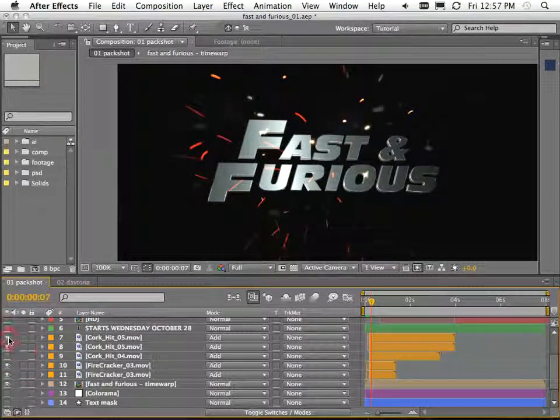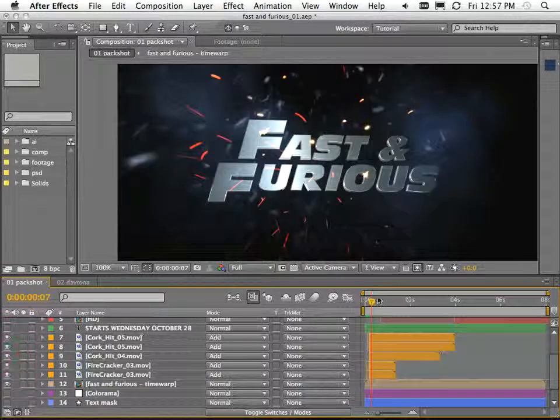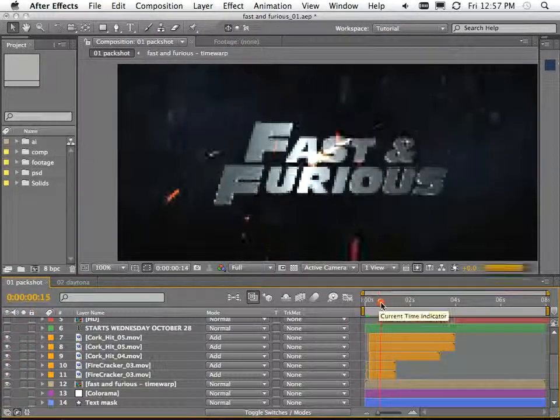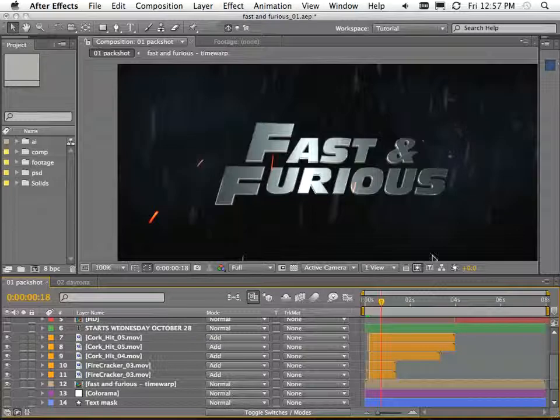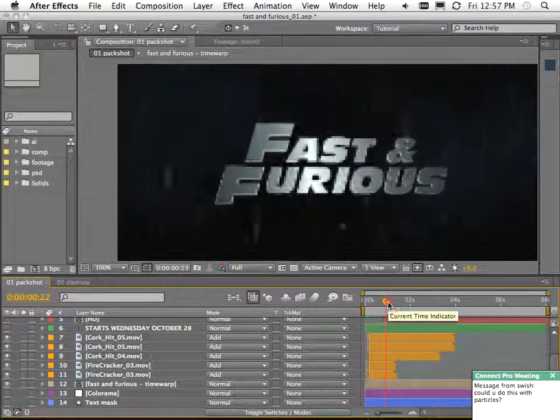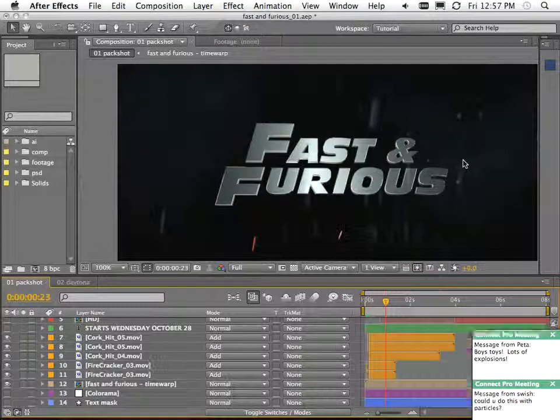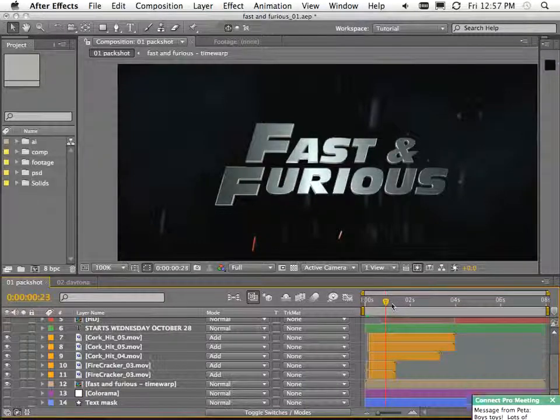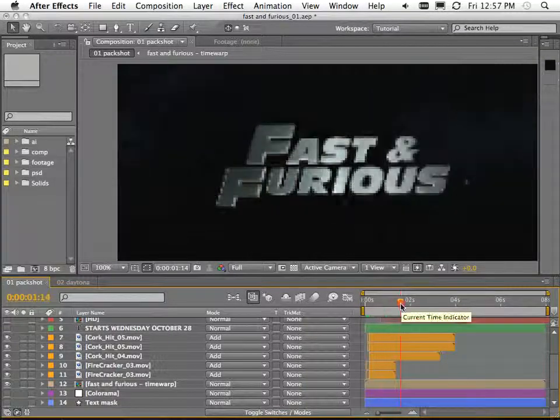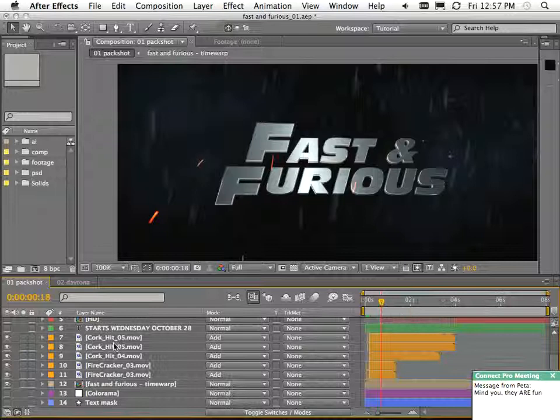A couple of other different sparks. Really nice. And you can see some of this debris kind of falling down. These shots are really nice because they have this sort of long debris field that just drops out of the air. Just adds a little more impact, a little more interest.